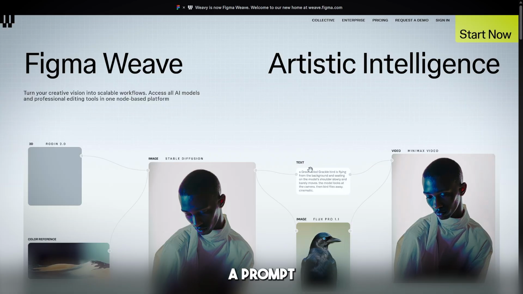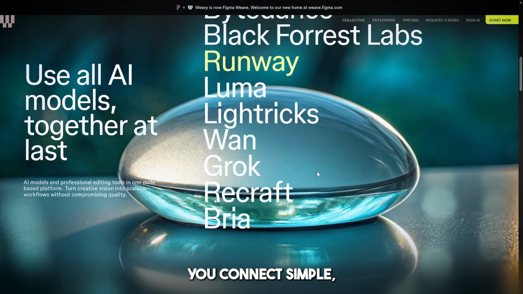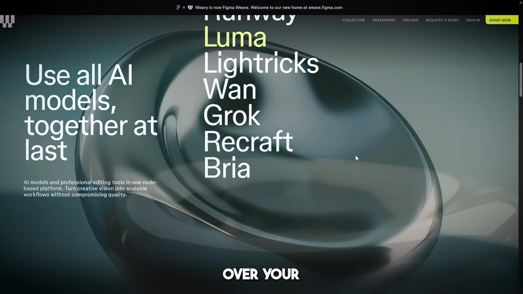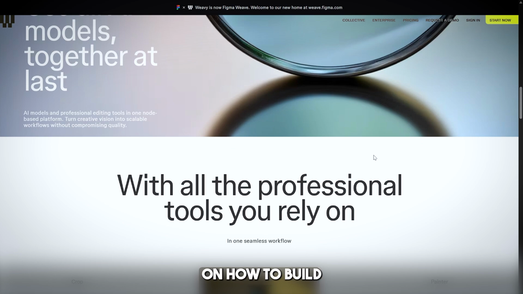Instead of typing a prompt into a black box and hoping for the best, Weavy is going to let you connect simple building blocks together so you have total control over your final image. I'm going to give you a quick tutorial on how to build a practical automated ad generator together, okay?